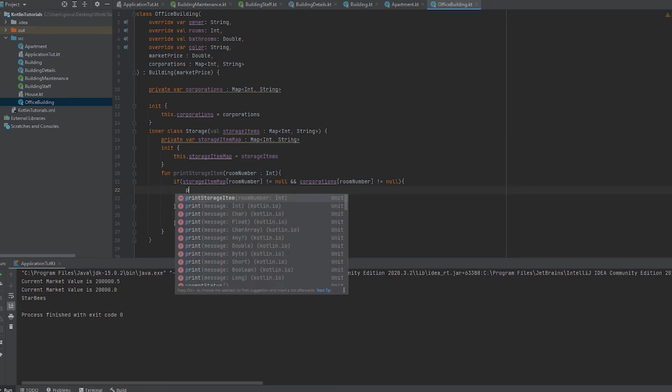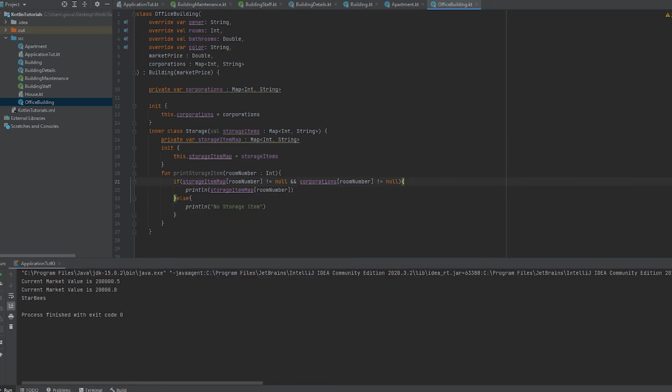So I'll print out the corporations and use that room number to get the string value, and then I'll plug this into a string so I can put in a colon to make it a little bit cleaner. And then I'll use a $ sign string template and open that up. Put a little colon in between. Oh, I missed the $. Then plug that in there, and now we should be good to go. Alright, so we got to make sure that the map is holding a specific room number for that corporation, and that corporation has that item within the storage, so that they're both not null.